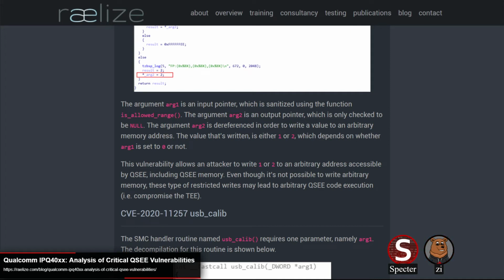I'm not sure on that. I've never actually really done anything in trust zones, so that is an interesting question. You might be able to brute force it or something.